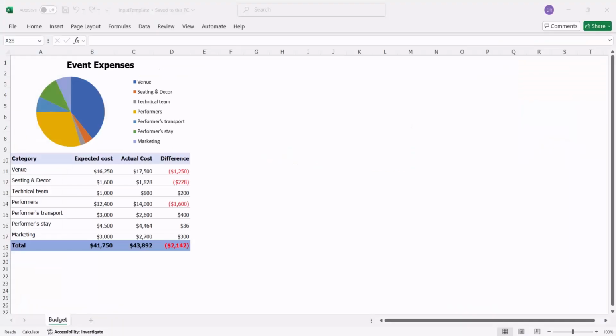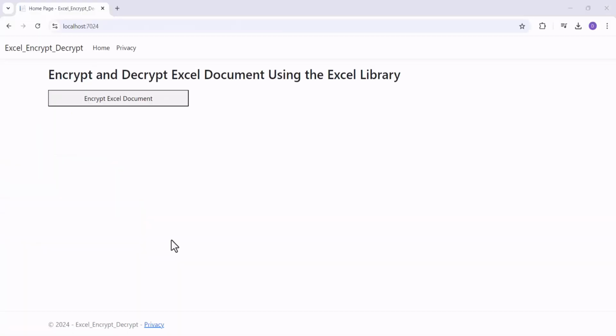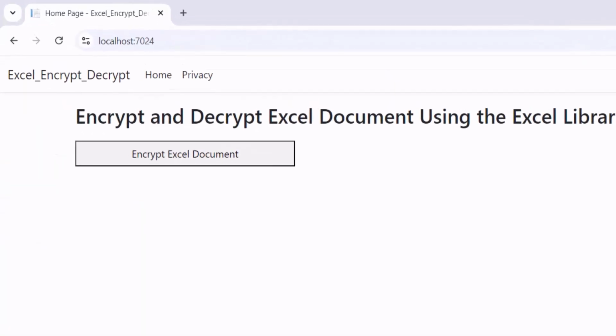Next, I am going to show you the Excel document that I am going to encrypt. Before demonstrating the process of how to encrypt the document, I will show you how it will be implemented in this application. Now let's see how to encrypt the Excel document by clicking this button.